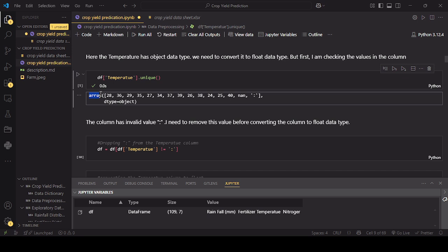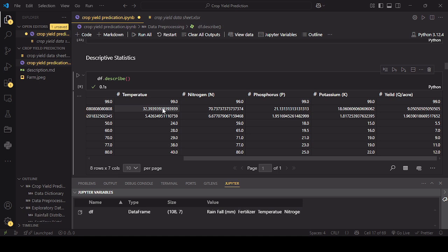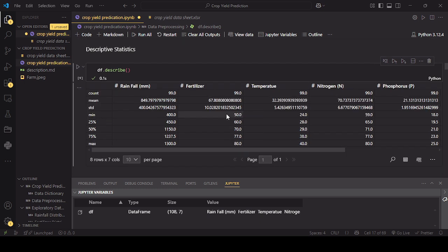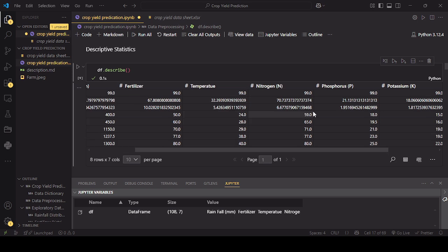And temperature as T2, which is the normal and basics according to it, and the nitrogen, phosphorus, and potassium concentration, and rainfall per acre, and its standard deviations, as you can see right here, and its minimum values, right here 400, 50, 24, 59, and so on. Then the 25th percentile, which is 50, and maximum values of it.